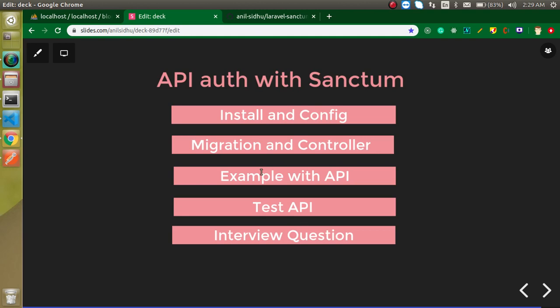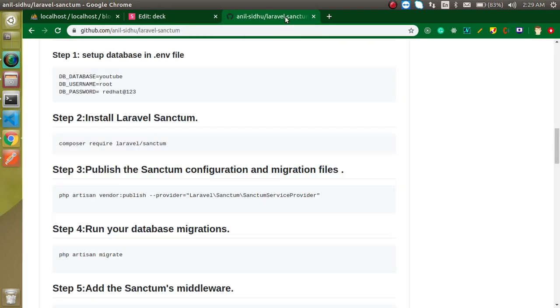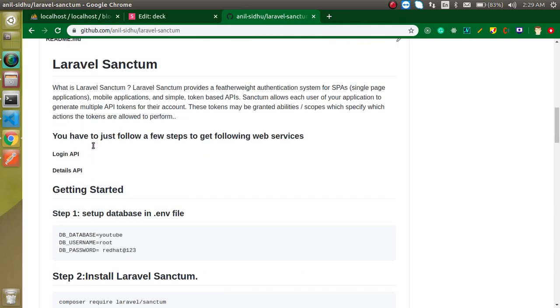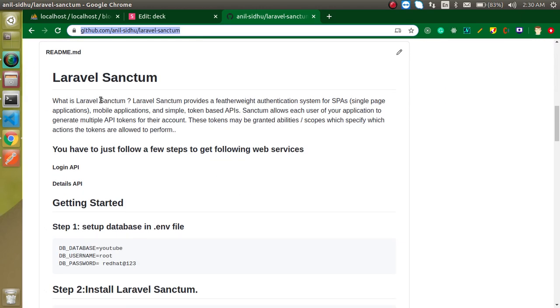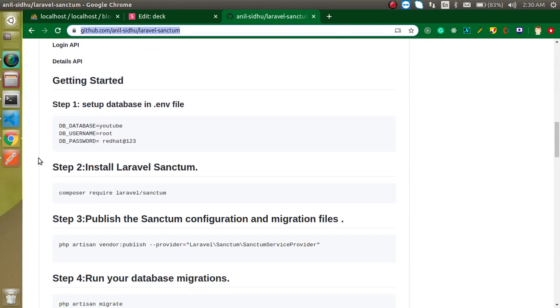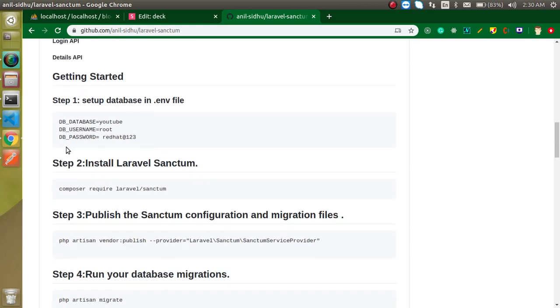One more thing before starting this video, I'm going to use this documentation for Sanctum because this is my official GitHub account. You can also check out all the steps and take the reference for API authentication with Sanctum. Another reason I'm referring to this documentation is that I will copy and paste the code so that we can save time.